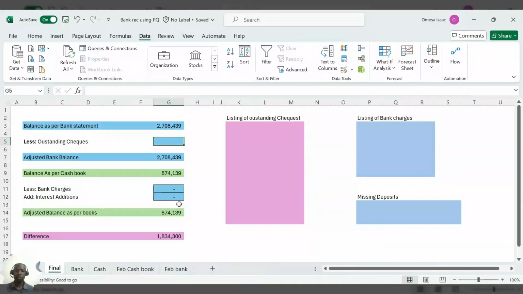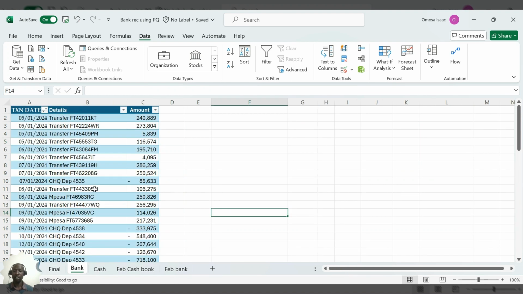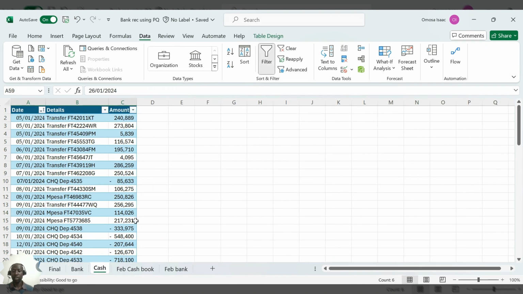Welcome. How can one use Power Query to conduct bank reconciliation, which can be automated and used from time to time, to make the process of bank reconciliation very easy? To start off, I have a sample of a bank statement which contains debits and credits to the bank, and also the cash book, which also contains the debits and credits.